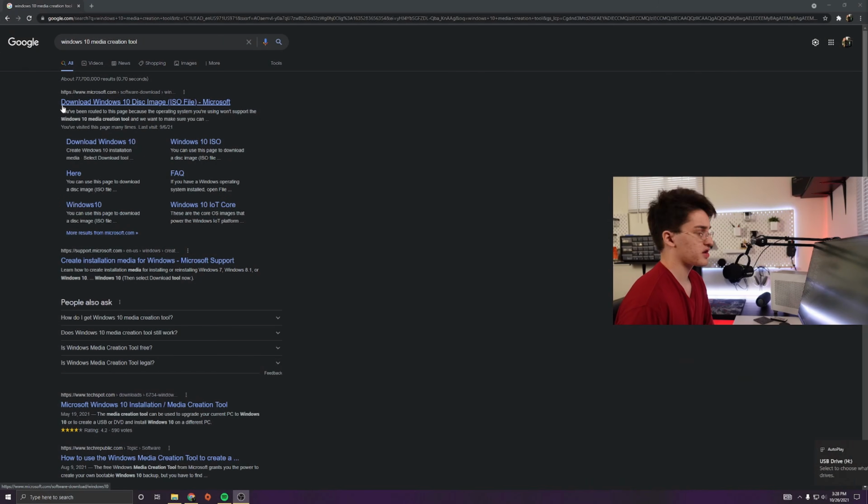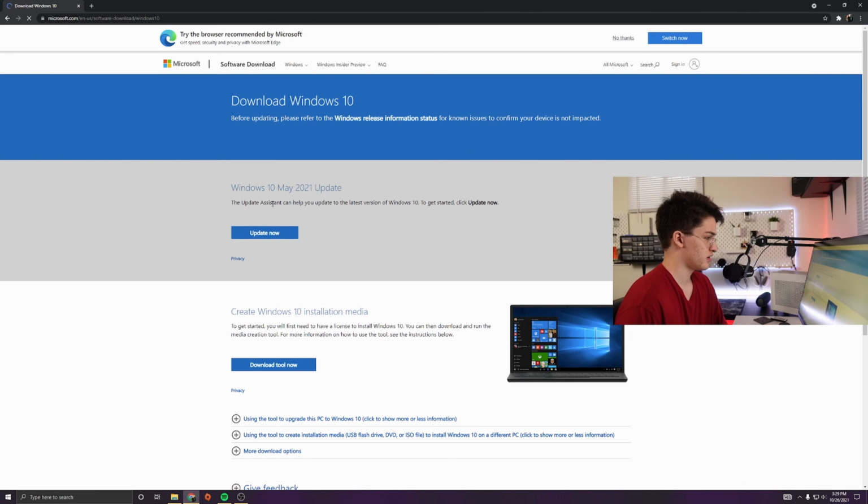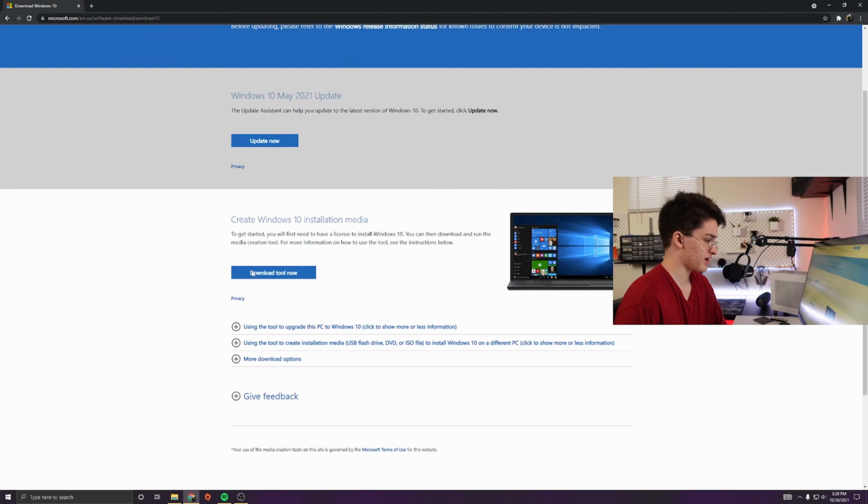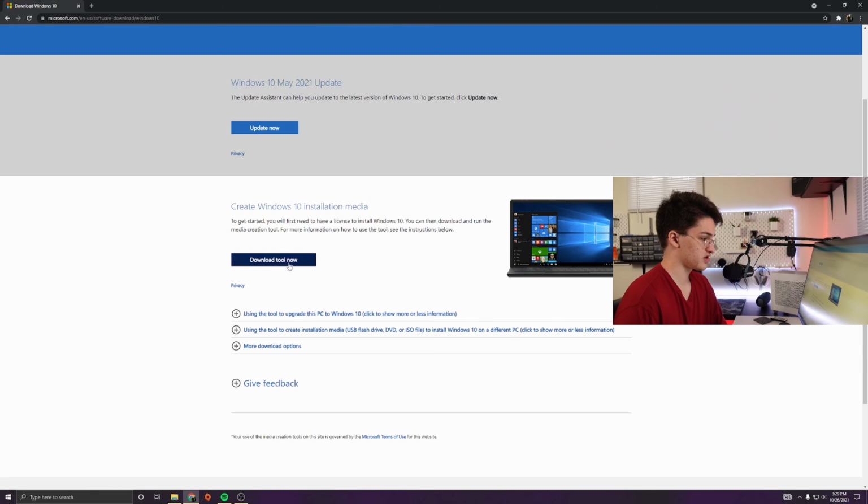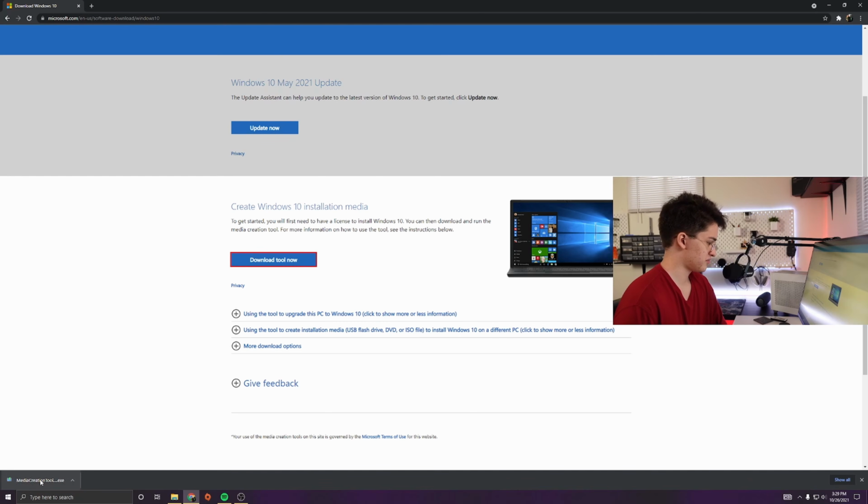So you just plug it into your PC, and then you search up Windows 10 Media Creation Tool, and it's the first one that pops up here. Click on it, and then just hit download tool now right here, the Windows 10 installation media. And then it goes down to your bottom left, click on it, hit yes.